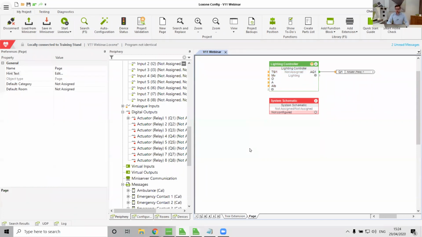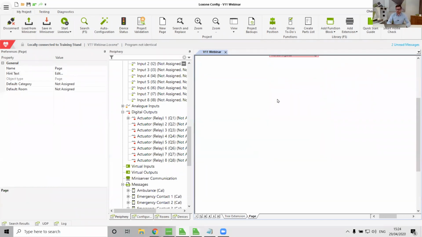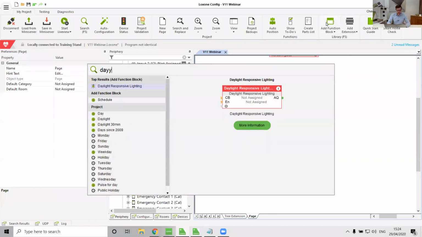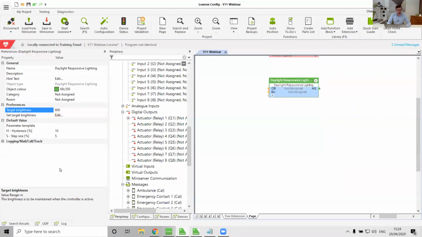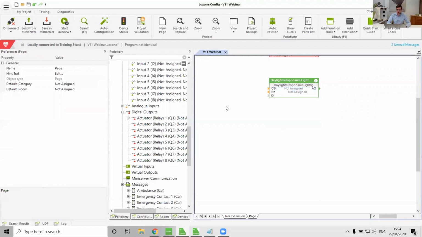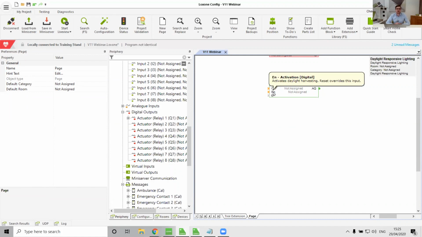Cool. Another brand new function block that has been added to version 11 is the responsive lighting controller. This is designed around office spaces. And the way that this works is you put in your target brightness, so the lux level that you want to hit in that room. You set a hysteresis value and the percentage step size you want the lights to be. Then you tie a brightness sensor into CB, and then whatever you want to activate this block into EN. For instance, maybe when the first person arrives in the morning.